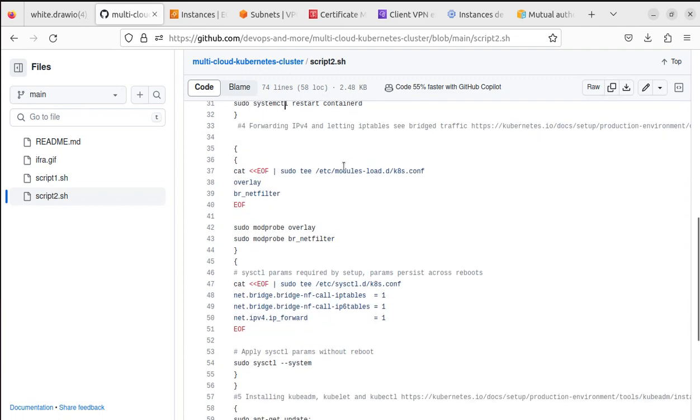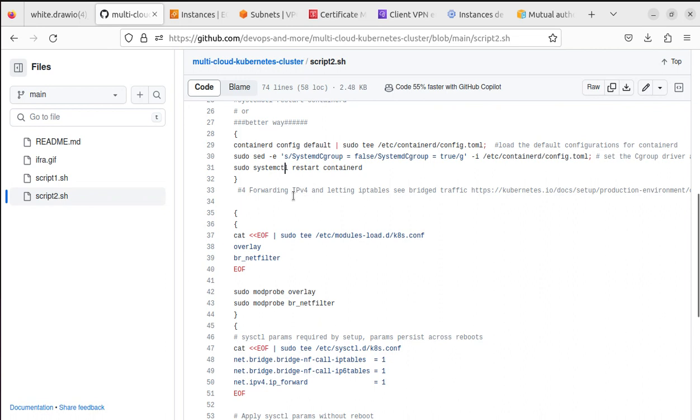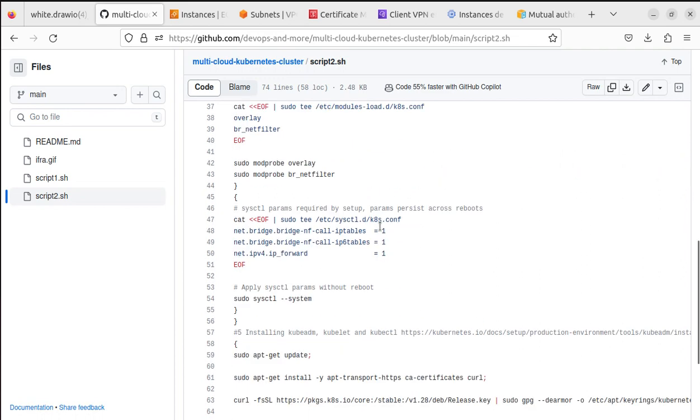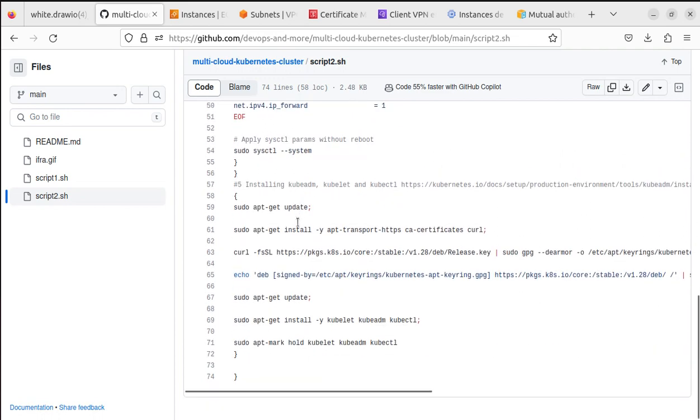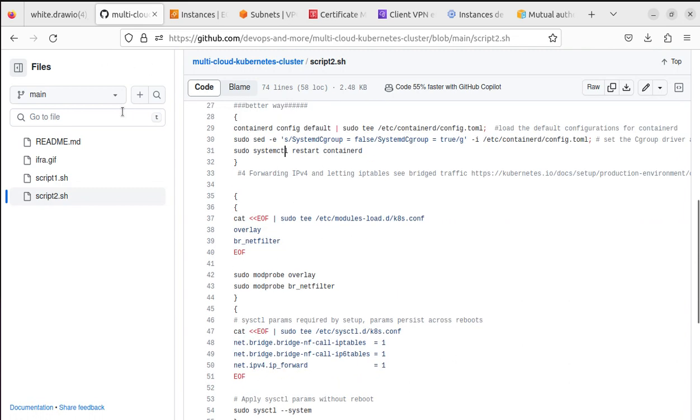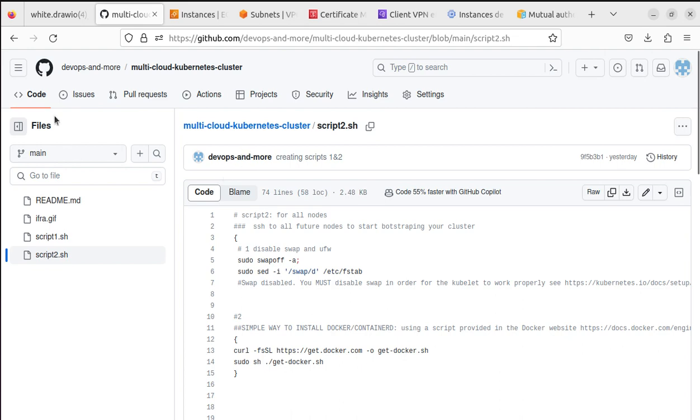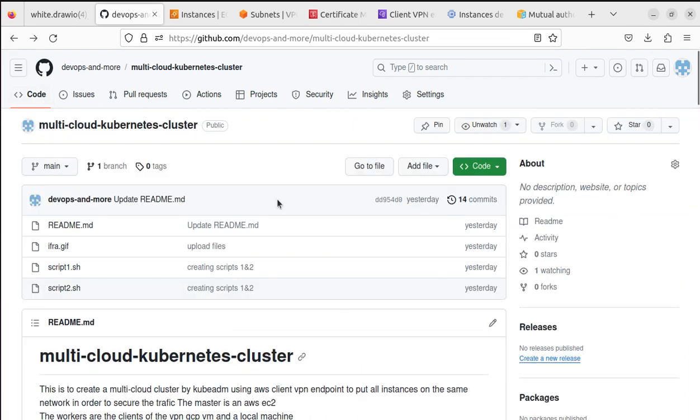After that, we have here to enable IPv4 forwarding and iptables, and then at the end install kubeadm, kubelet and kubectl. So let's do that. And of course we need to do that on all the nodes.